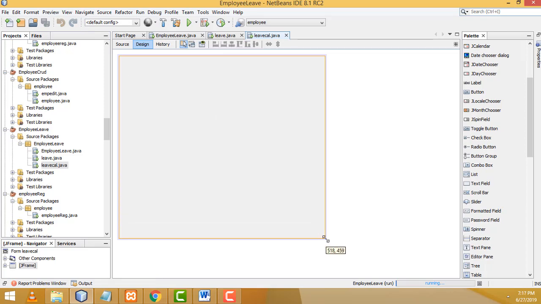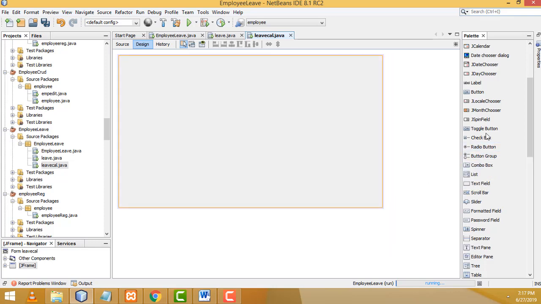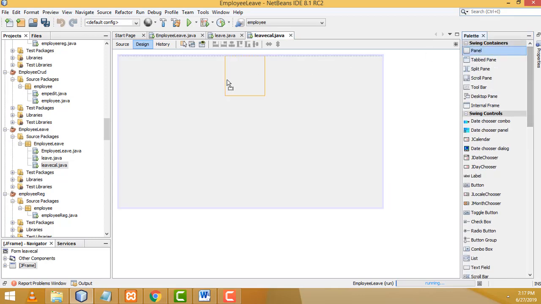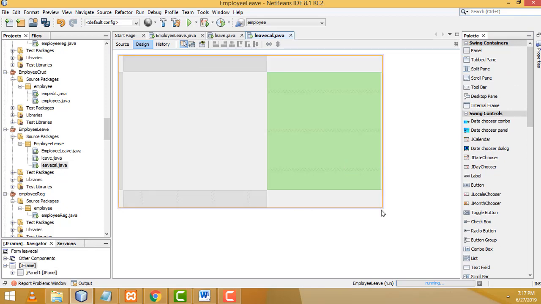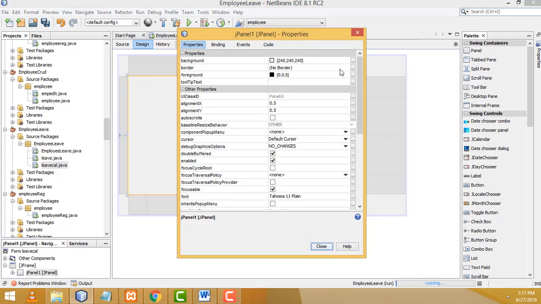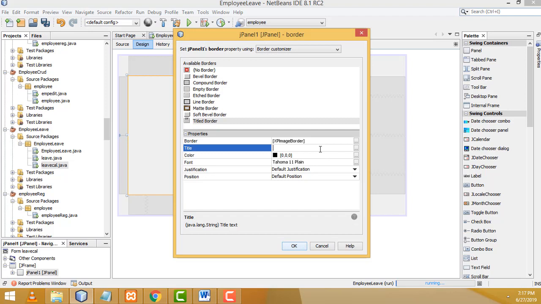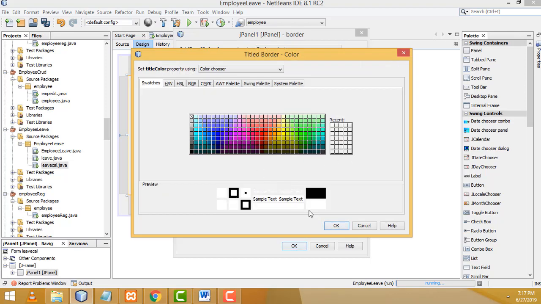Now I'm going to drag one panel from the palette. After that, right click, properties, border. Here I'm going to choose title border. We have to give the title as employee information. Color I'm going to change to white. Click OK.